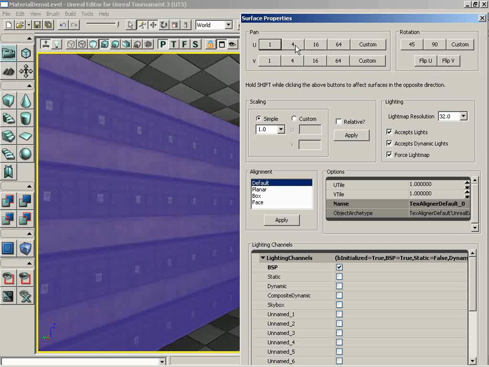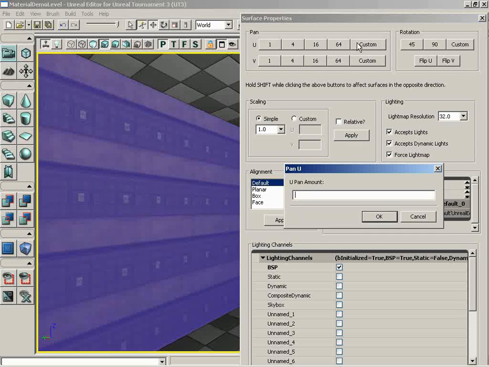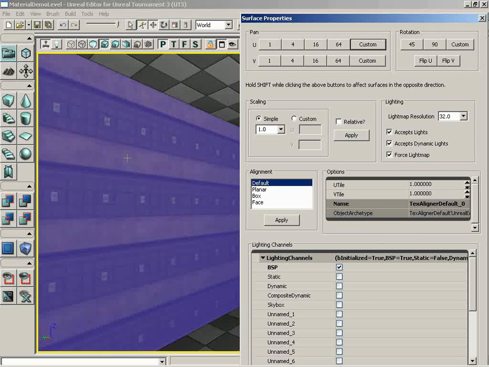Anyways, so you have different numeric values which control how far the texture is going to jump each time you click the button. If I click on 4, you'll notice the texture is moving a lot farther. If I click on 16, it goes even farther. 64, it's really jumping, so much so, in fact, that you almost don't see the motion at all because it's jumping like one full texture pan, if you will. And then I have custom, which allows me to set a specific amount. So I could say 32 and click OK, and it's going to jump exactly that much.